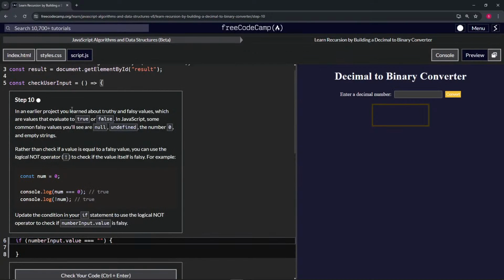So in an earlier project, we learned about truthy and falsy values, which are values that evaluate to true or false. I don't know if you can hear the rain right now, but it's raining.